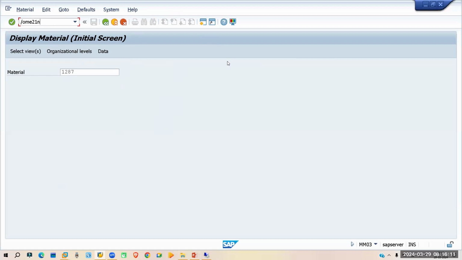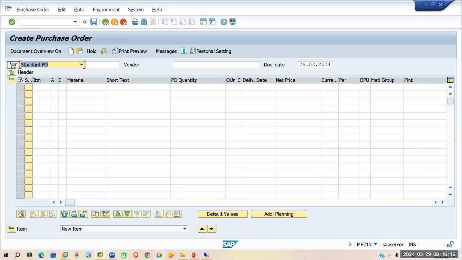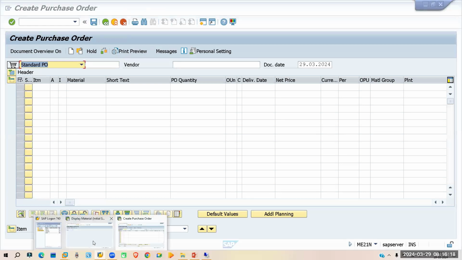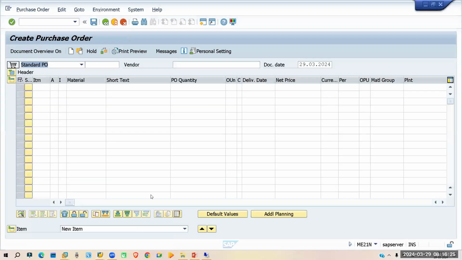ME21N. Now if you click on here, you can see this is the purchase order screen, and here you can see this is the material display screen. This screen is available, and you have opened a new transaction in a new screen. So /o is for a new transaction in a new screen, /n is for a new transaction in the same screen. Okay, understood? Able to understand? Yes, sir.